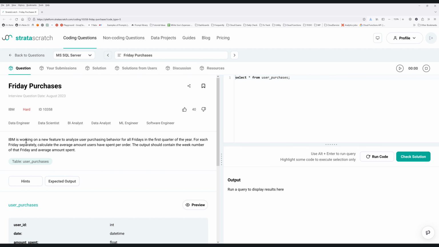IBM is working on a new feature to analyze user purchasing behavior for all Fridays in the first quarter of the year. So the first statement is already giving the condition. So we have Fridays, first quarter. And for each Friday separately, calculate the average amount users have spent per order. And the statement here is going to be the outcome of the SQL statement.